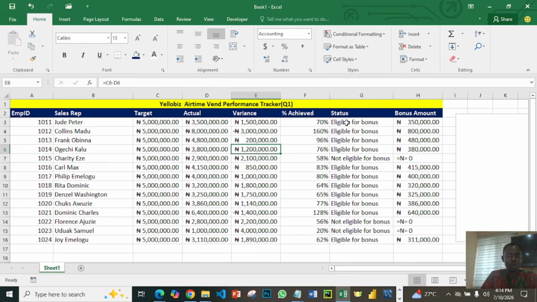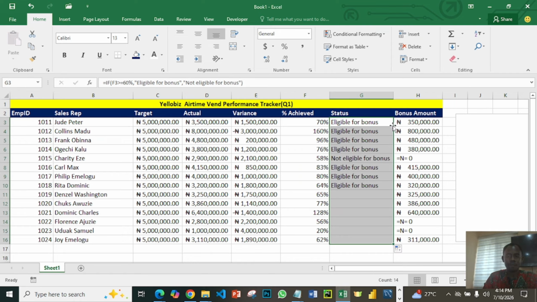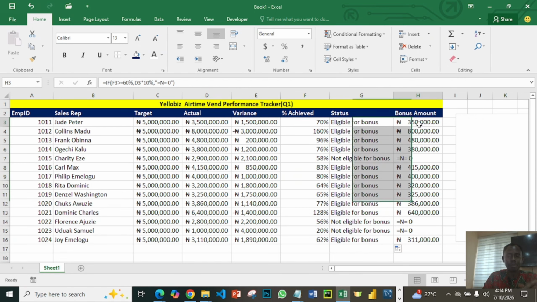Of course, what we have here is automated. If I click on this, you can see how that was automated. Because if I delete all these ones, for instance, and then maybe try to double click on this fill handler, see how everything is populated for me because that is automated. The same also with the bonus amount.